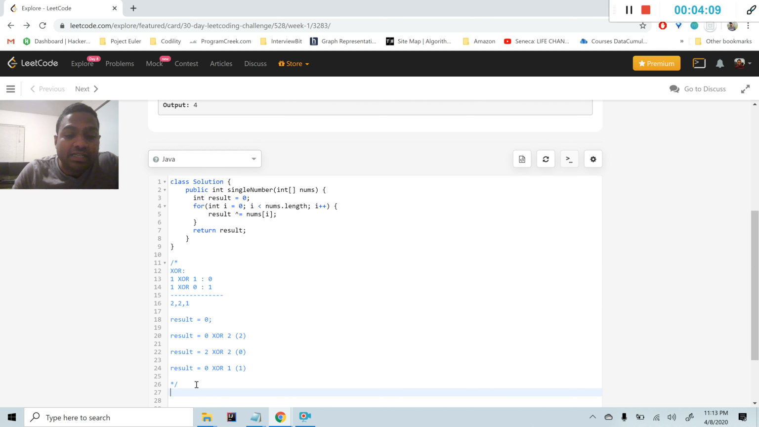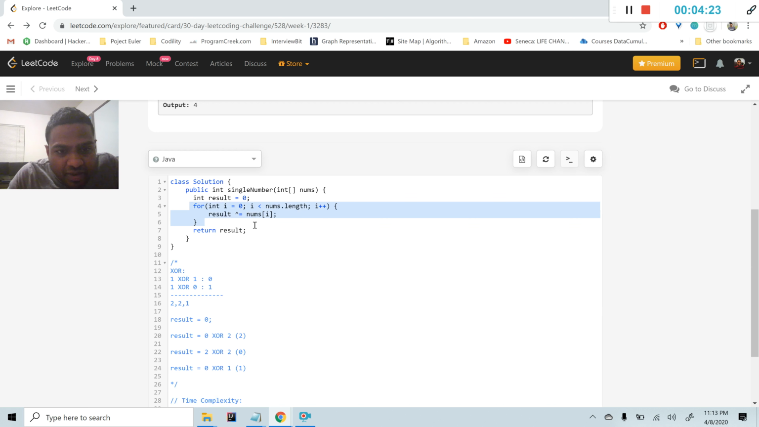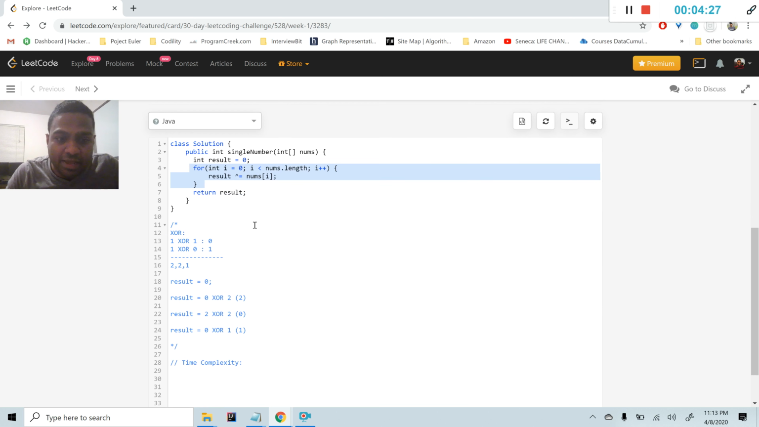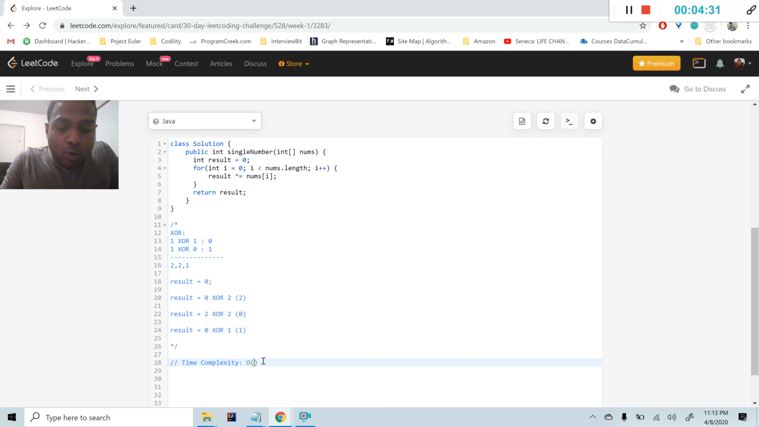All right. So let's see the time complexity now. The time complexity for this problem is, if you look at the code, only one time in this for loop we are going to iterate all the elements from the given array, right? So the time complexity for this problem is what? Big O of n.